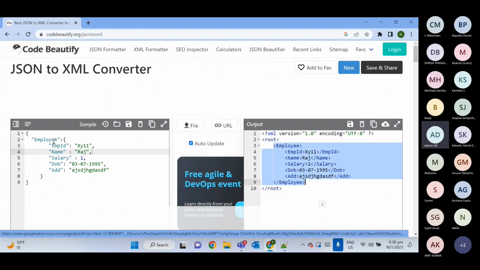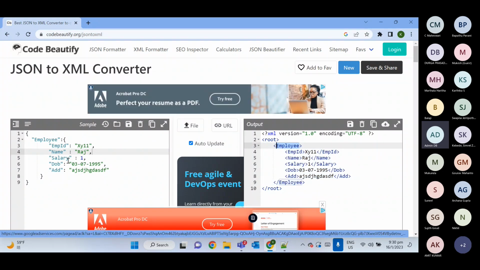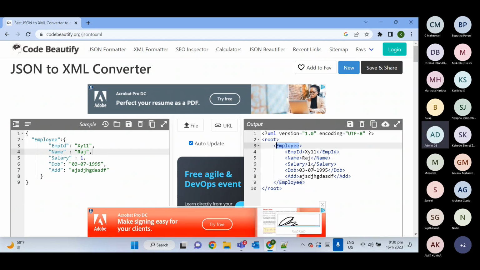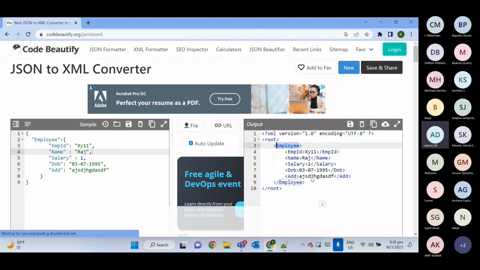For this employee, we have employee ID, name, salary, date of birth, address as children of this, and these are the values. For string and integer, everything will be inside this. There will be no double inverted commas or anything. So we can simply convert.